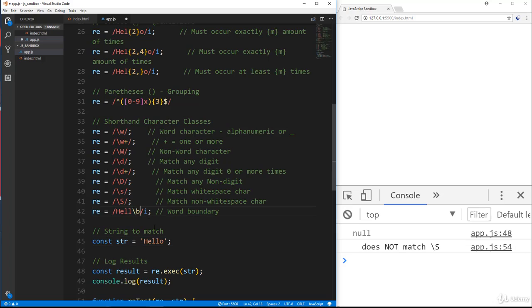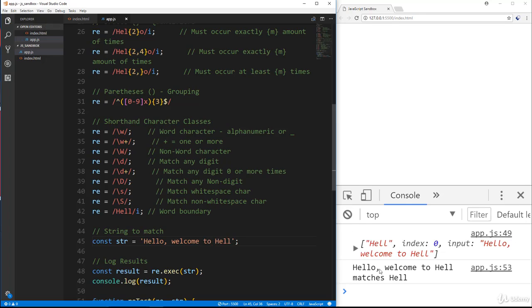And then what I'm going to do in here is I'm going to say hello. Actually, let's do it first without the word boundary. So just the word hell. I'm going to say hello, welcome to hell, and save. And you'll see that it's going to match that. It's going to start with the 0 index, which is right here, because it's matching this.